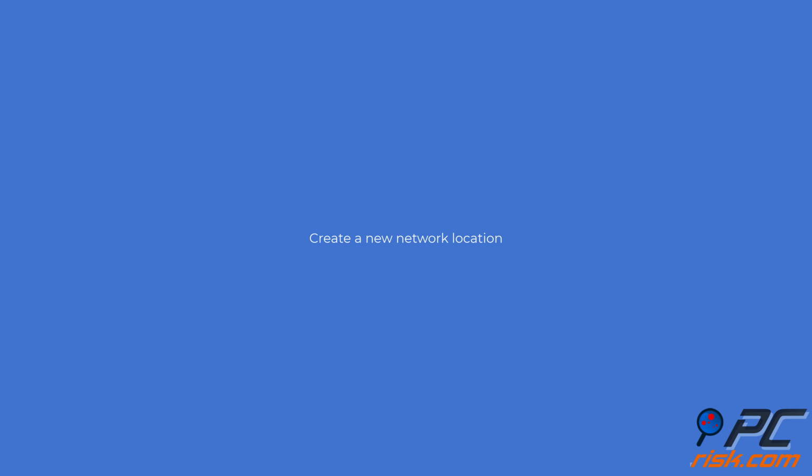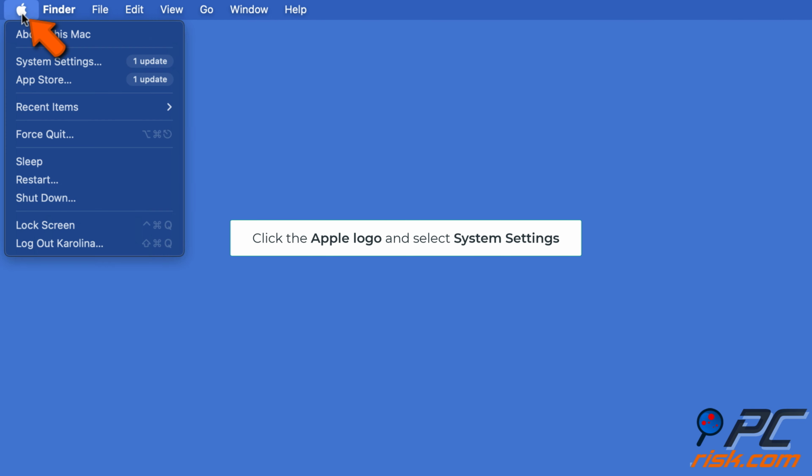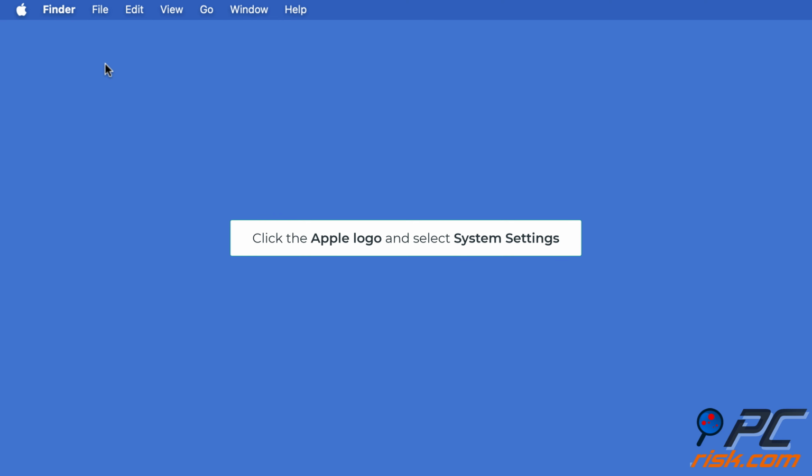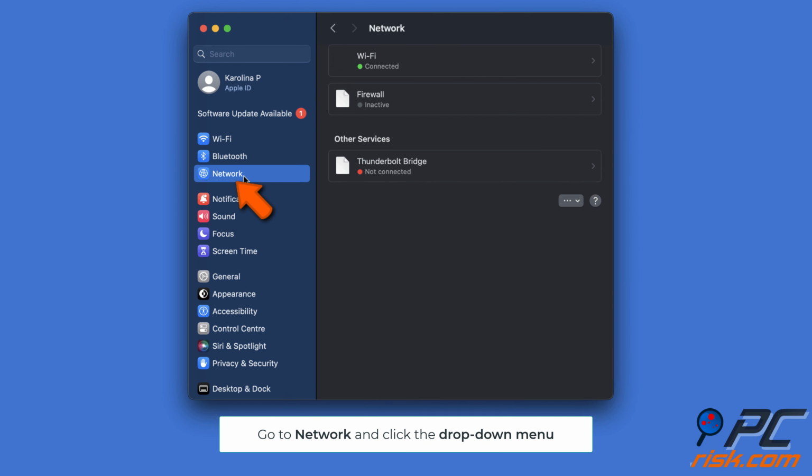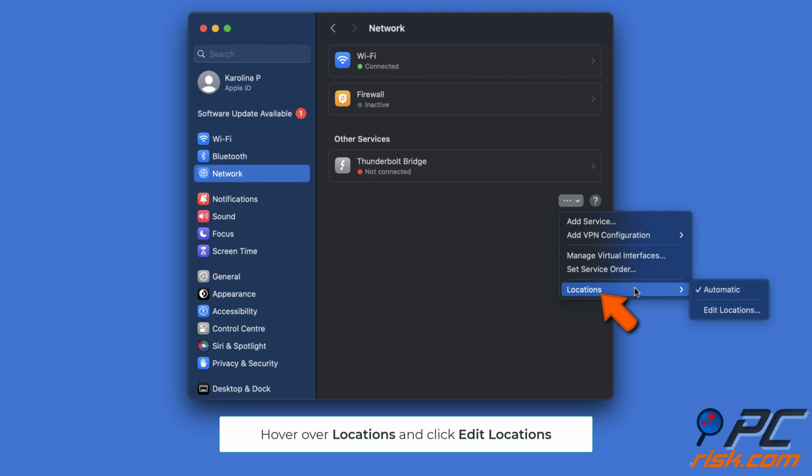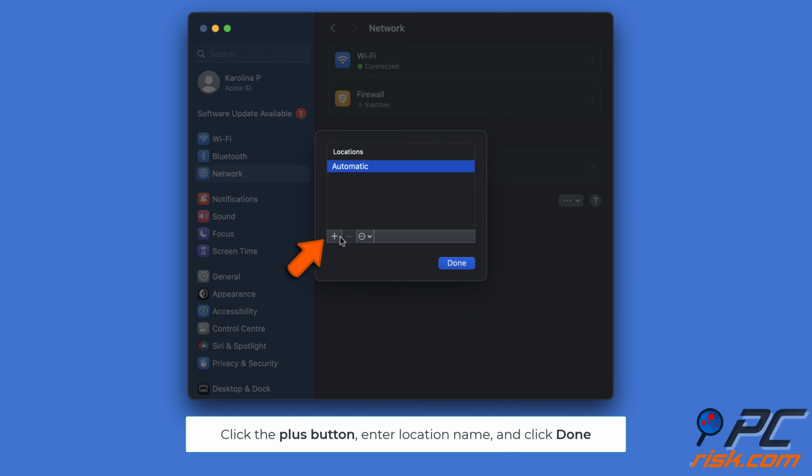Create a new network location. Click the Apple logo and go to System Settings. Go to Network and click on the drop-down menu. Hover over Locations and select Edit Locations. Click the plus button and give it a name, or leave it as it is. Then, click Done.